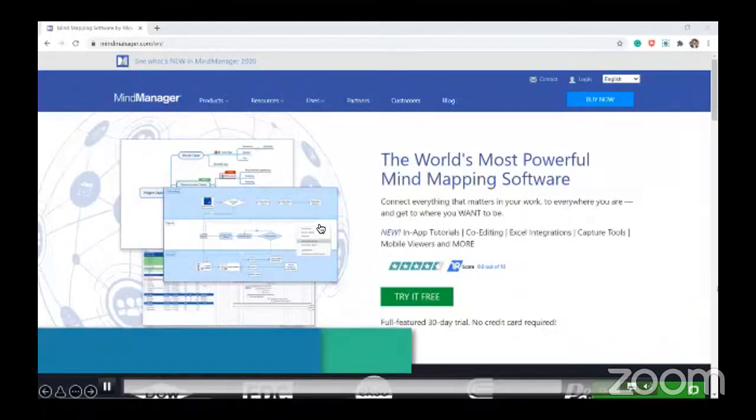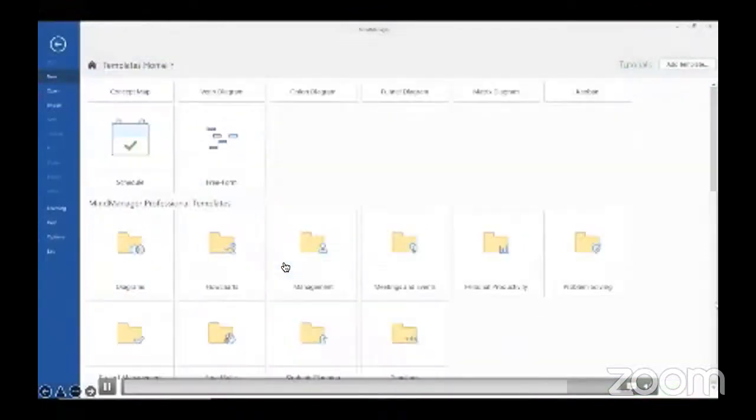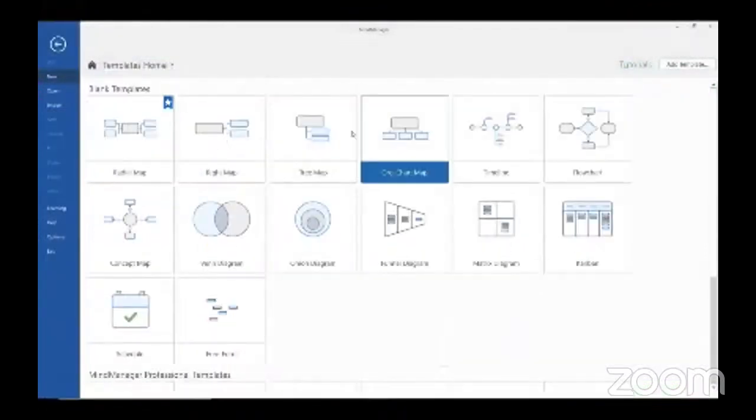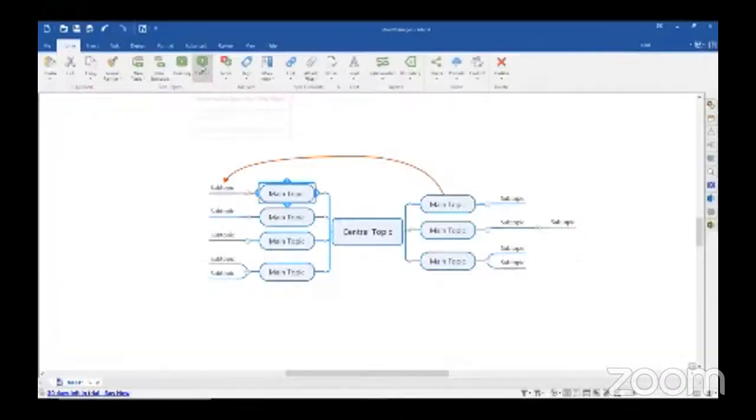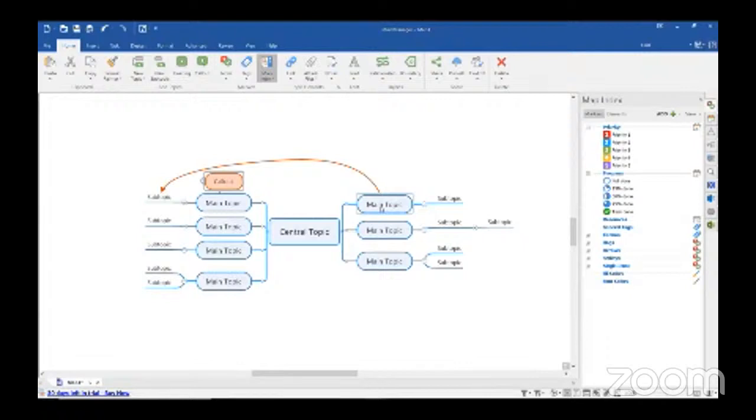Next we have MindManager. It is best for any individual looking for a more visual way to manage daily tasks, work projects, or to brainstorm ideas. It is available for Android, iOS, Windows, Mac, and web version.